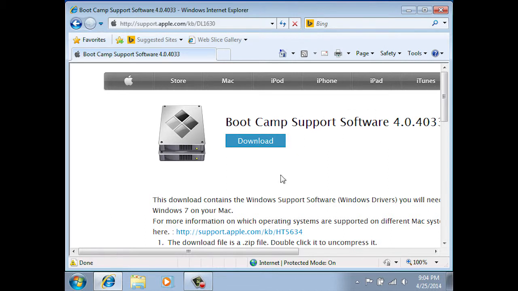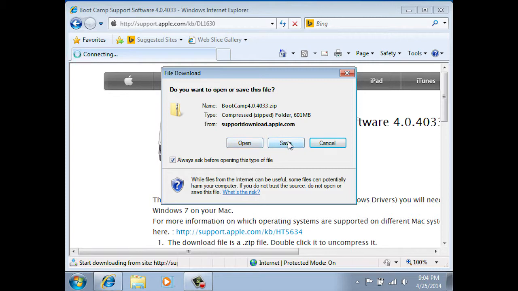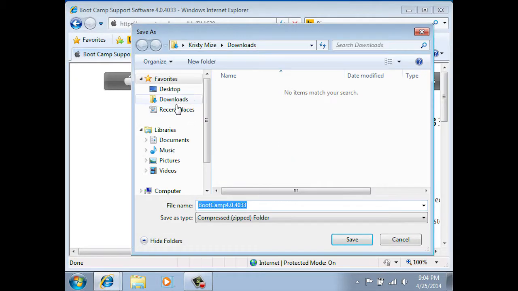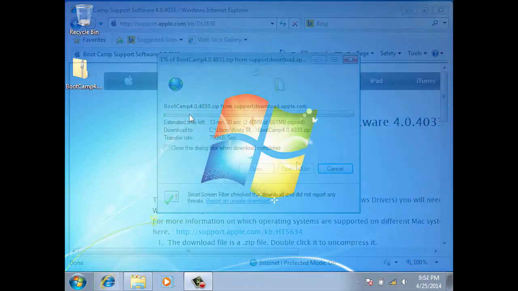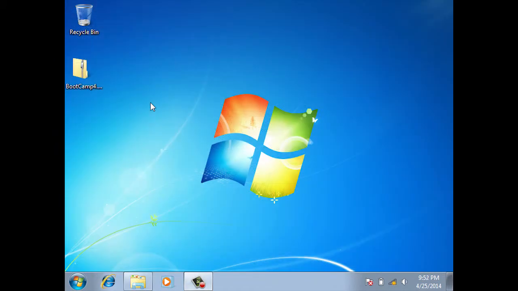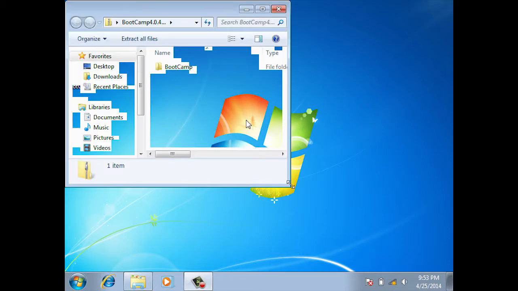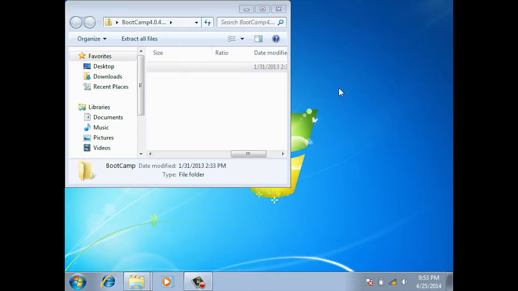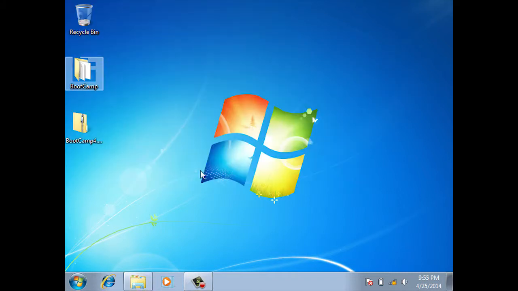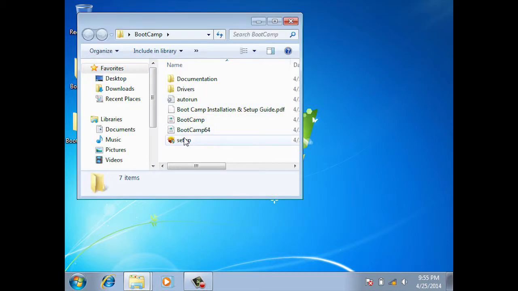and it's going to give me the latest version, and simply click download, and then we'll save this. I'll put it on my desktop. Once your copy of Bootcamp has finished downloading, then you'll be left with this zip folder, which you can simply double click on, and then you can extract the contents just by dragging it out and copying it. And then you can simply run the Bootcamp installer, which is the setup file, from within that extracted folder.